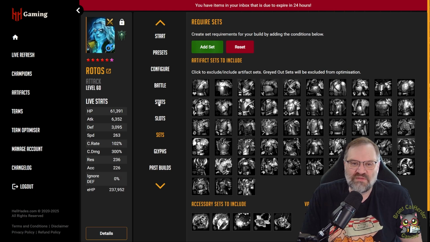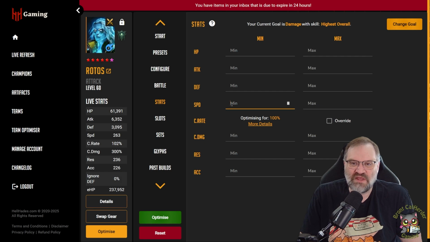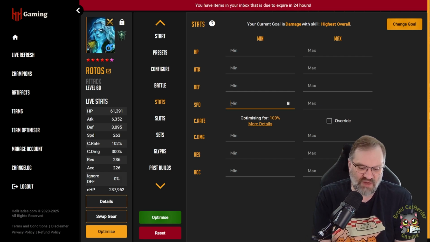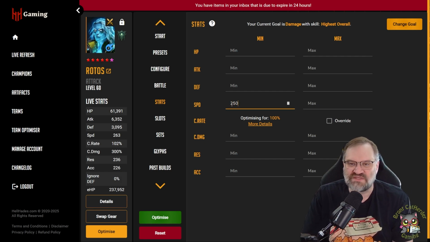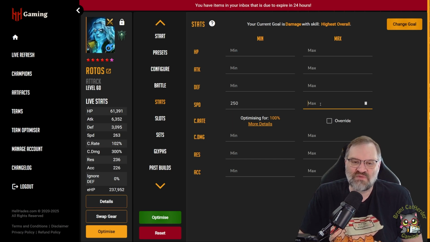You can build him, you can go to the specific stats, so maybe you only want to make him a specific speed. So if I want to make sure my Rhodos is at least 250 speed, for example, I can set that goal there. I can set a maximum if I don't want him to be too fast. So maybe, for example, I have him in a team where I need him to be slower than 270 speed. So maybe I will put the 270 speed in here as the max. And then I can optimize.